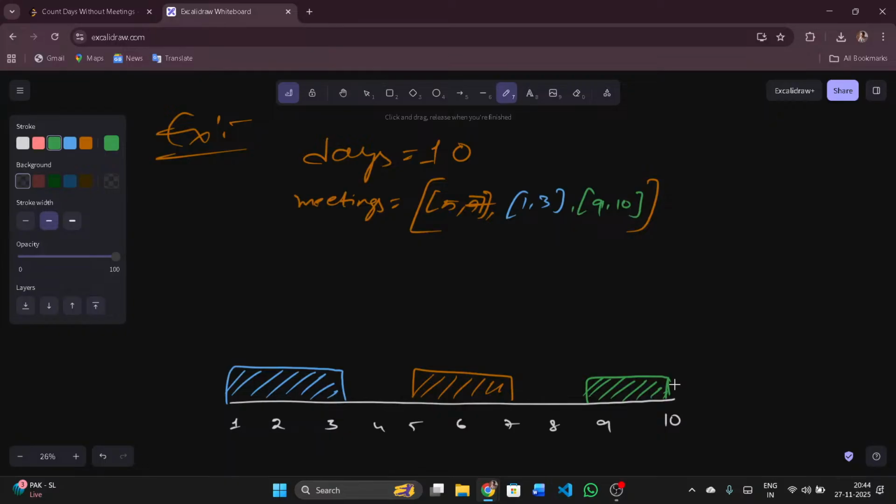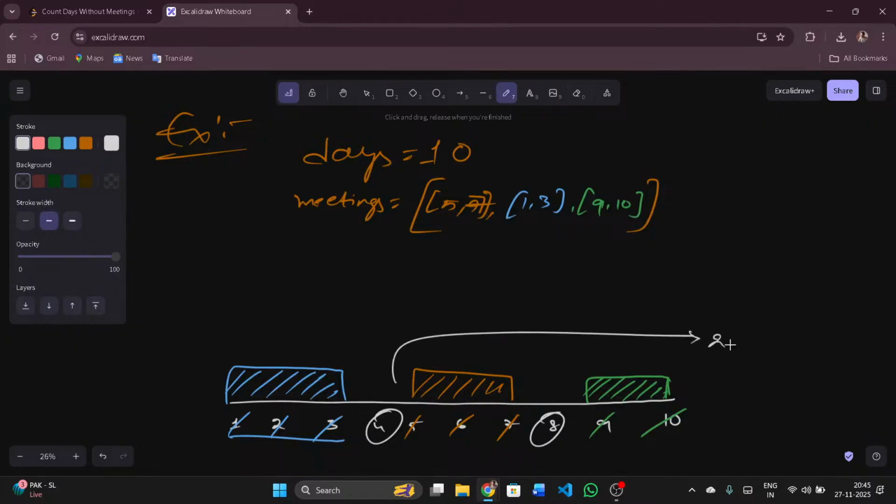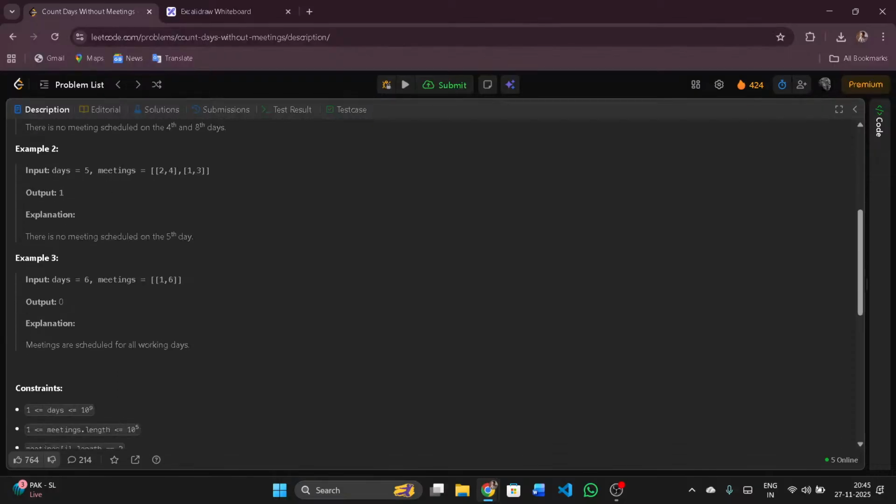Now, what are the free days actually? Here, these three are not free, and these 3 days, 5, 6, and 7, are not free. On 9 and 10, we have meetings. So on these days we have meetings, so they are not free days. Now, the days without meetings are 4 and 8, these 2 days. So 2 is the answer, and we will be returning 2 from the function.